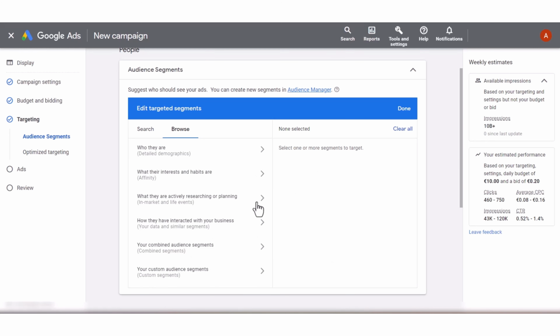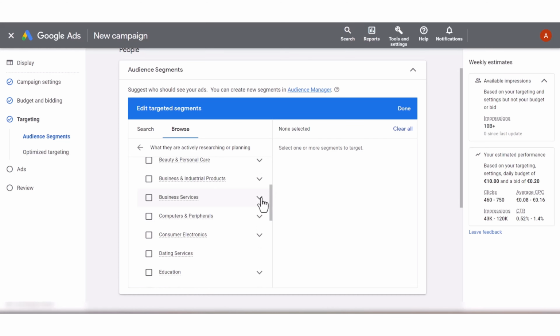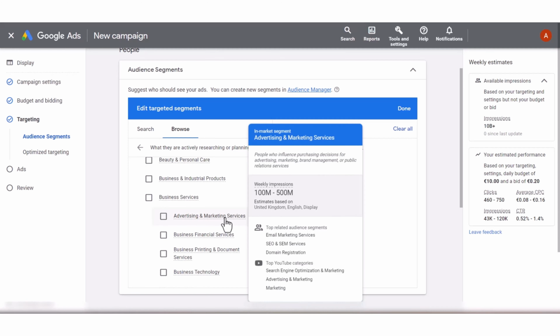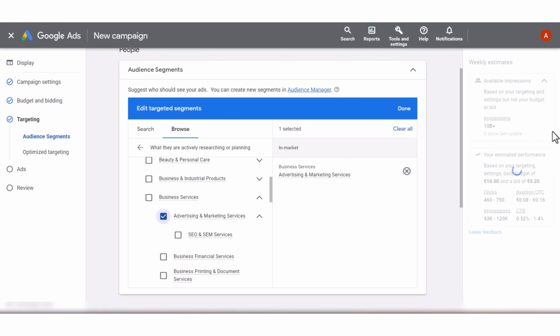Just as an example, we're going to choose some of these categories to see how our weekly estimate would change. For example, we are looking for people who are in market for business services. We open this category, we have advertising and marketing services, which obviously AdFlex is related to. And then we have SEO and SEM services. So I'm going to check this box, and as you can see, this estimate is changing. And now we are down by 7.5 billion impressions weekly.